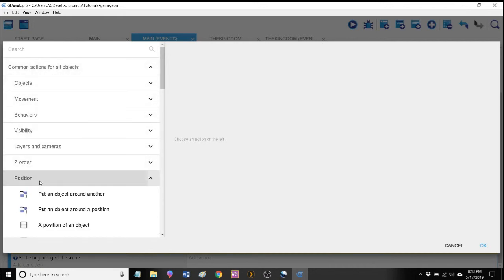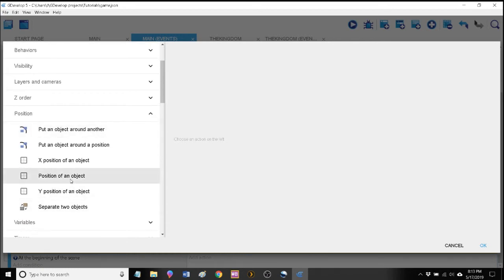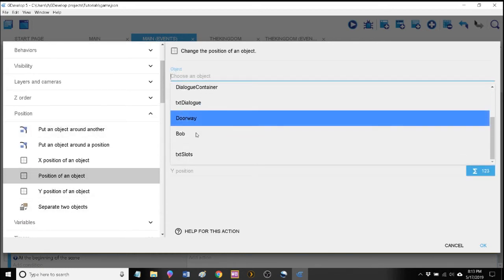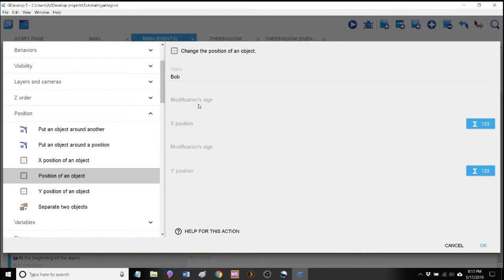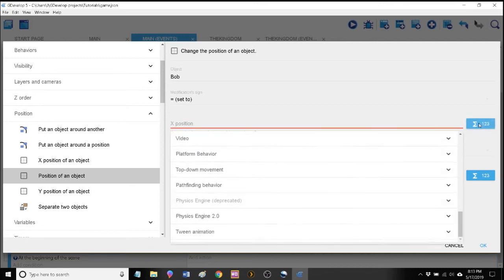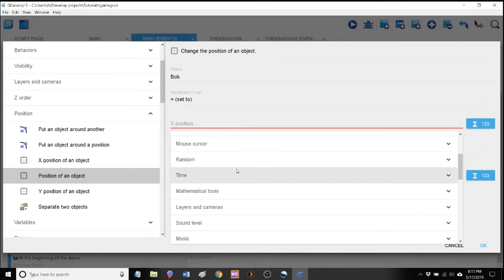Let's go to Position here. And we want to change the position of an object, and that object is Bob. Right from the beginning, we want Bob to be right outside the door. So the X position, you may have already guessed, is going to be that global variable X that we created.